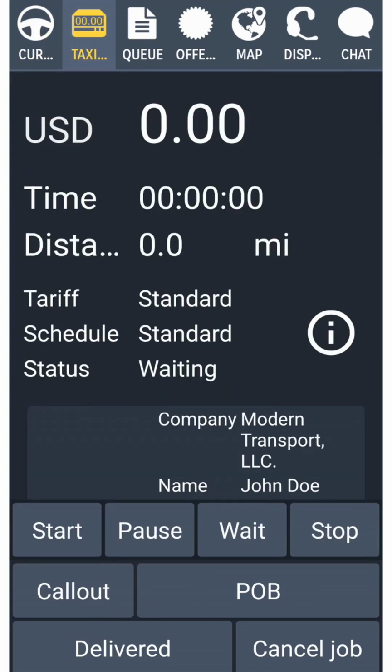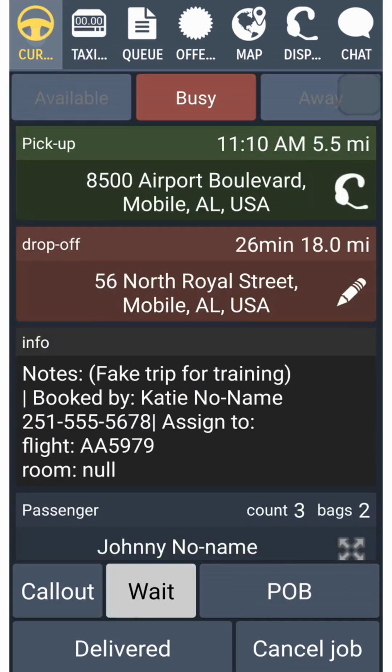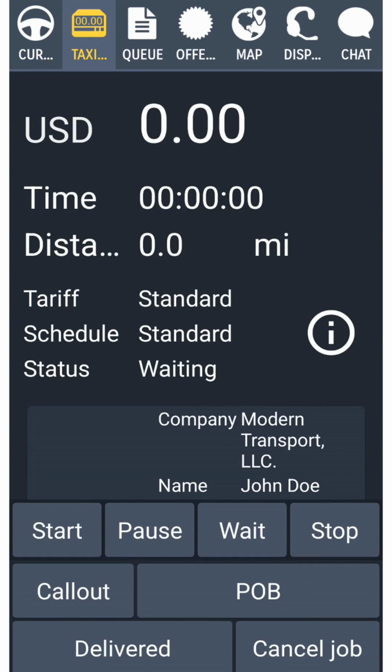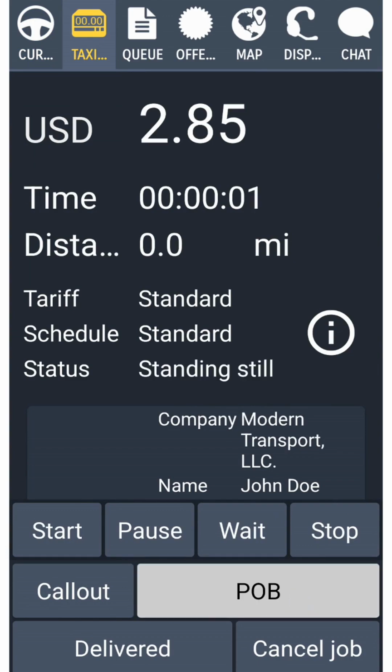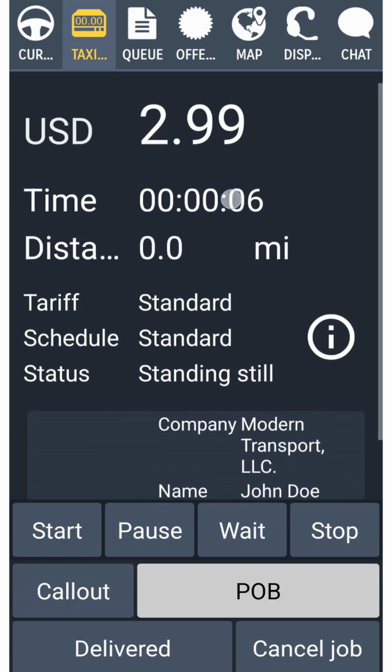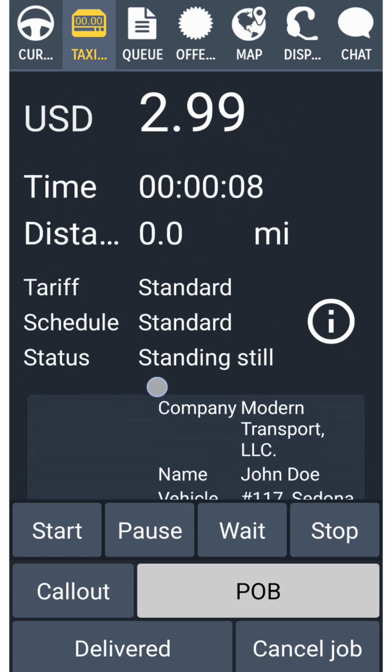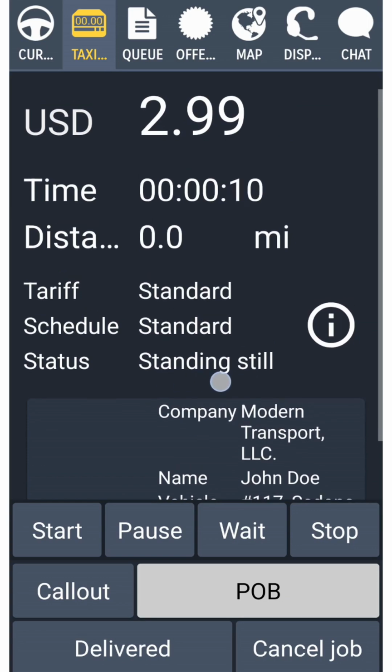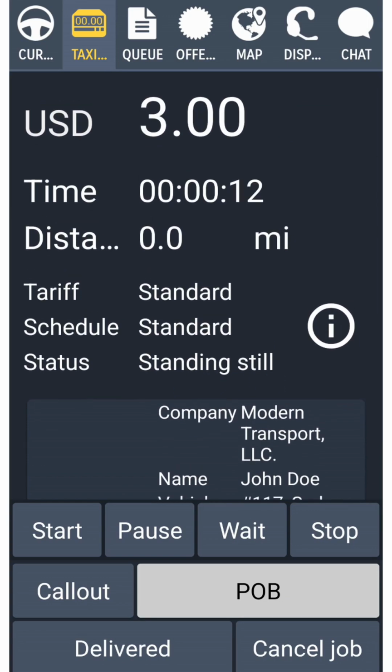Once the passenger is actually in the vehicle, you must press POB, which stands for Passenger On Board. This is one of the most important buttons in the entire workflow. Pressing POB starts the meter and changes the fare logic from waiting time into the correct calculation that includes mileage. Do not forget POB. Taxi Caller includes a built-in fail-safe to help you remember Passenger On Board.